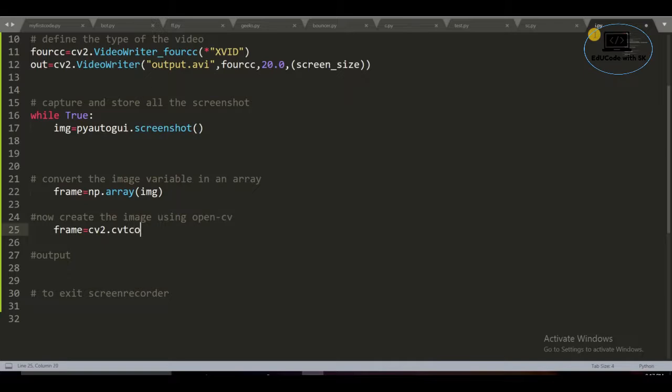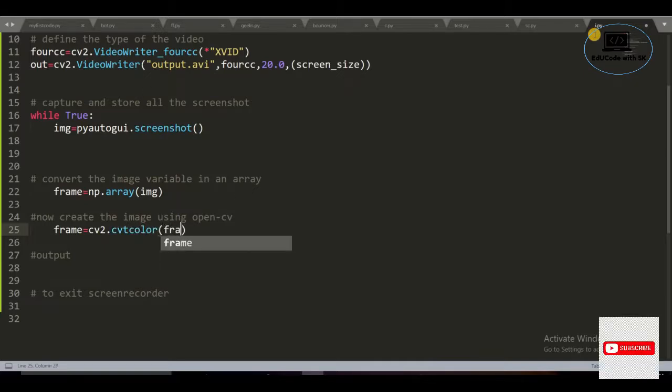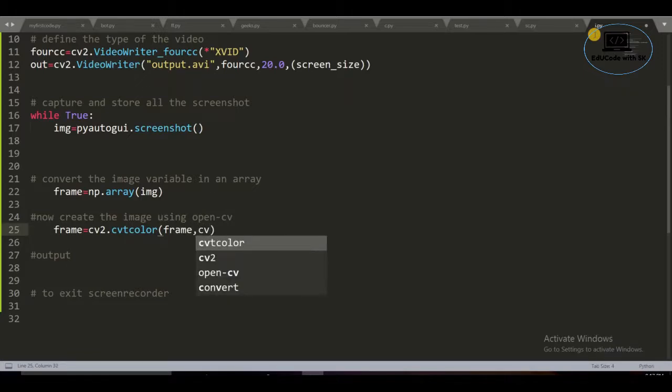Okay, color. cvtColor, and I have to make it call the frame, and for this I have to call cv2.COLOR, all in uppercase. This is a built-in function in the OpenCV package, converting BGR to RGB.